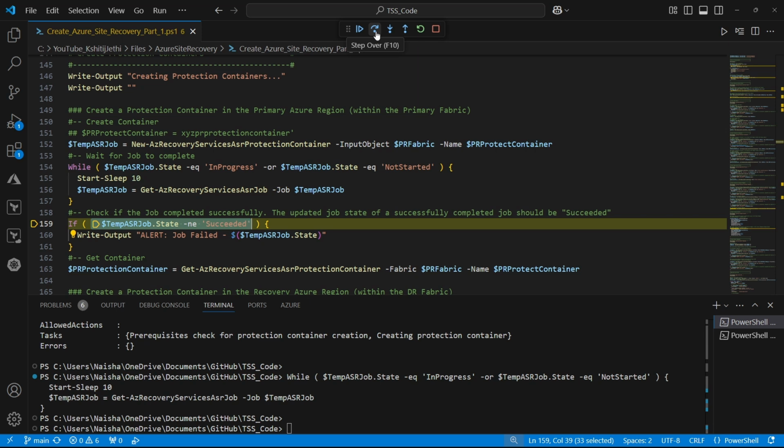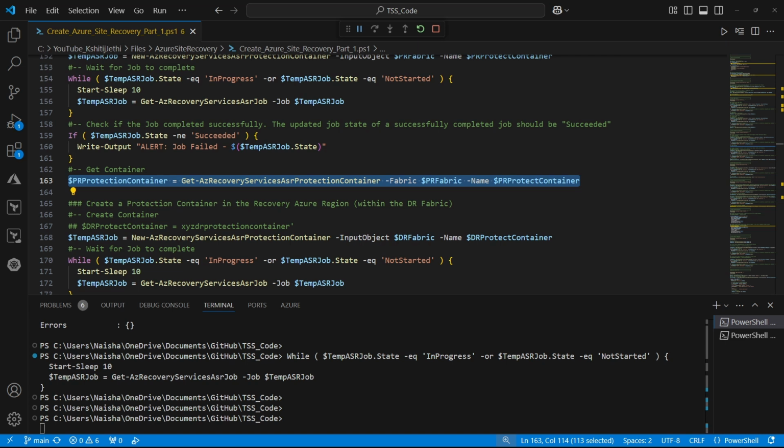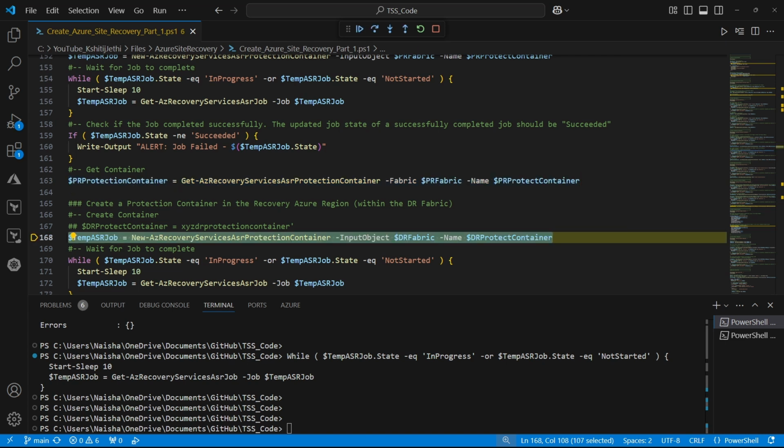This one I already explained in the ASR Fabric video. Finally, the script retrieves the newly created protection container for use in a subsequent step. So let me run this one. The Get-AzRecoveryServicesAsrProtectionContainer command fetches the details of the created container, which is stored in a PR protection container variable for further configuration. The process is then repeated for the recovery Azure region to create a corresponding protection container. So let me run this.